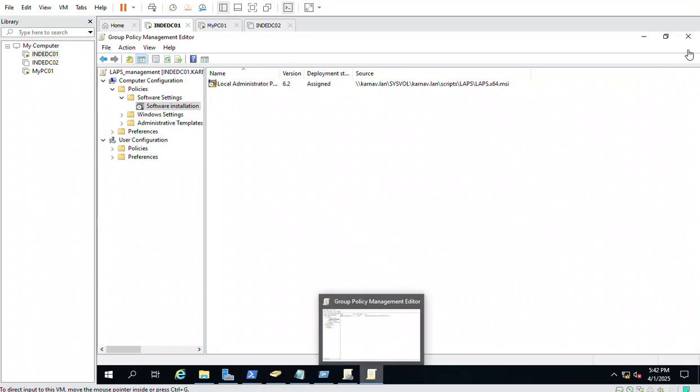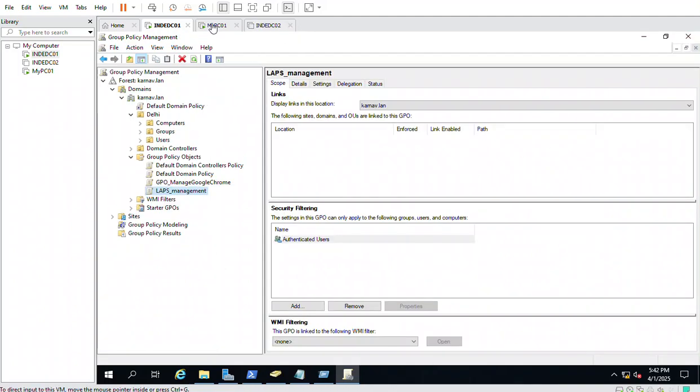Now what we have done, let me show you. This is my computer.